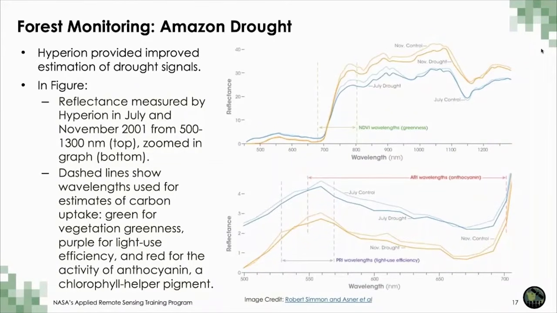These indicators that made use of the new hyperspectral information from Hyperion were much more successful in detecting changes in carbon content brought about by drought stress. The top graph shows reflectance measured by Hyperion at wavelengths between 450 and 1250 nanometers in July with the blue lines, and in November with the orange lines.